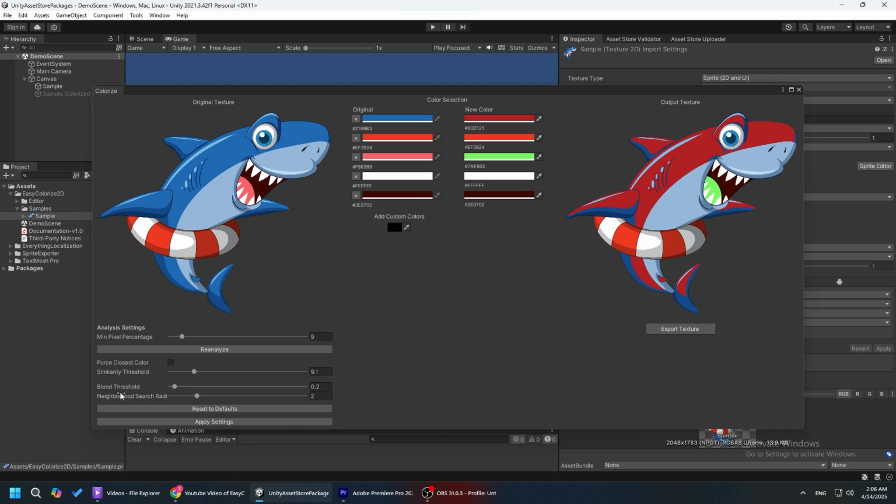The blend threshold property determines whether a pixel's color should be considered a result of blending between nearby dominant colors. Increasing this value can help catch more blended pixels, but may also include unintended ones. In most cases, the default value should be sufficient. Now let's speed things up and finish colorizing the rest of this image.